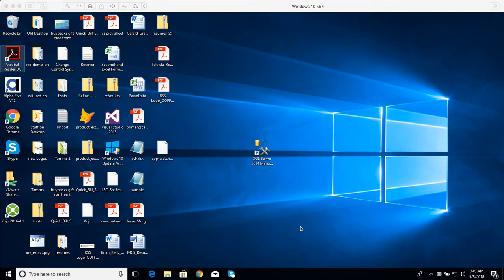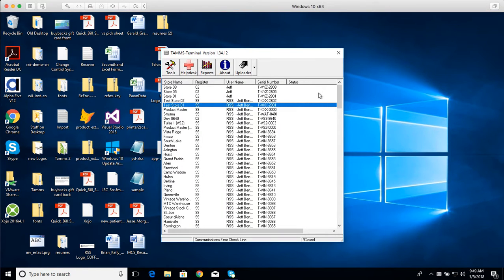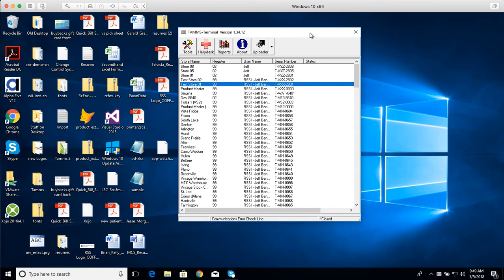This quick video tutorial is going to show you the introduction to TAMMS, how to log in to TAMMS, and some of the information to identify what icons to use, things like that. So once TAMMS is installed in your system, it will be running down here in the taskbar, and it's identified as this barcode symbol. If you double click on the barcode symbol, TAMMS will come up, and this is what we call the TAMMS terminal.